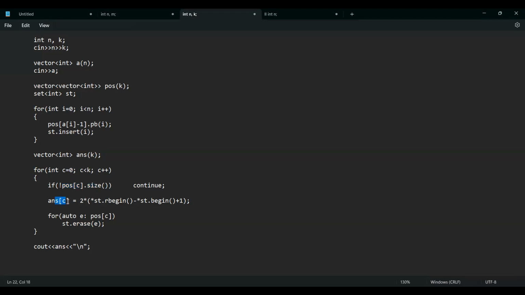Otherwise, I can calculate my answer for the current value as 2 times the maximum value in your set minus the minimum value in your set plus 1. And then remove each and every position at which this value was appearing from your set. Finally, you can print your answer vector. This is a vector, not a variable, okay? Is it clear? Okay, so let's go to the next problem.